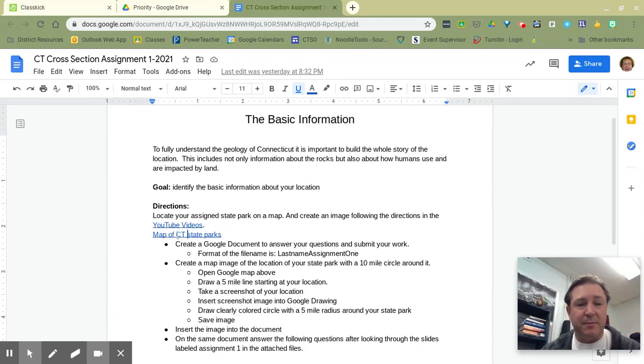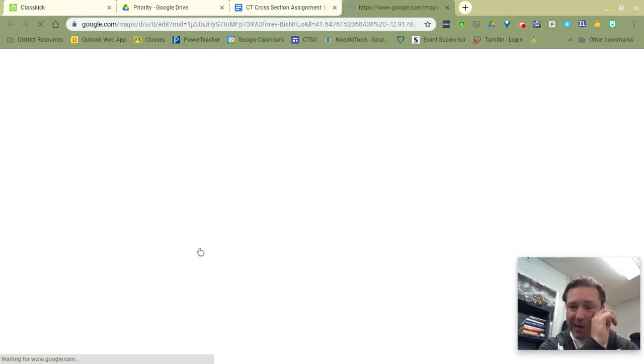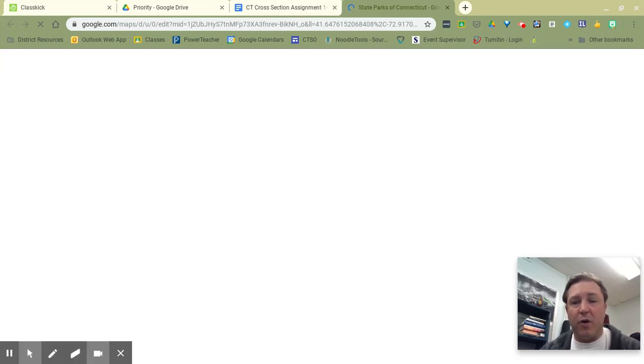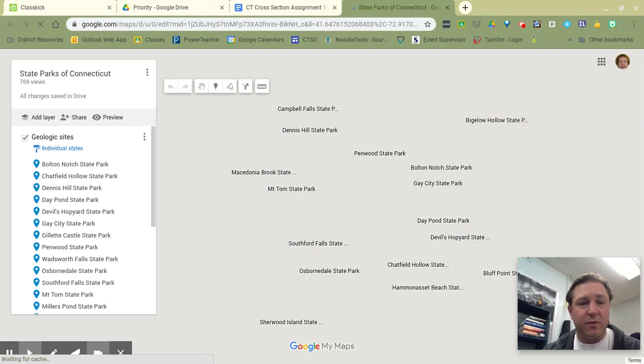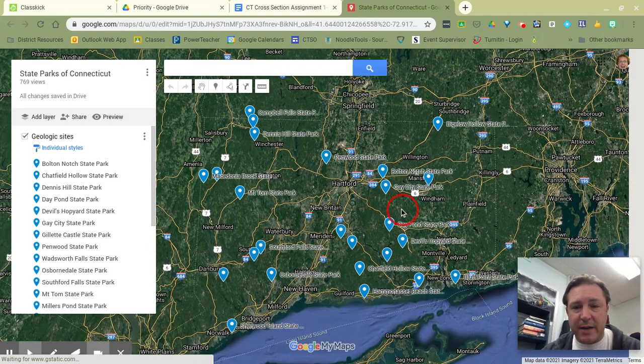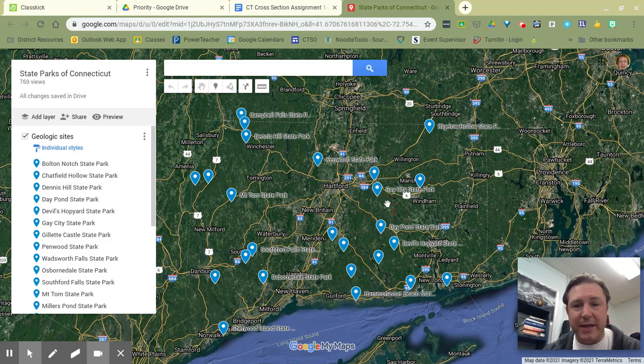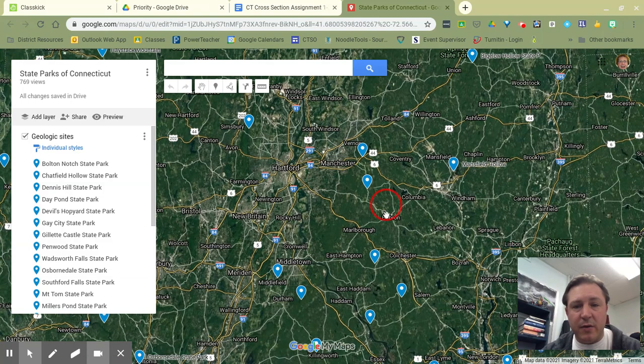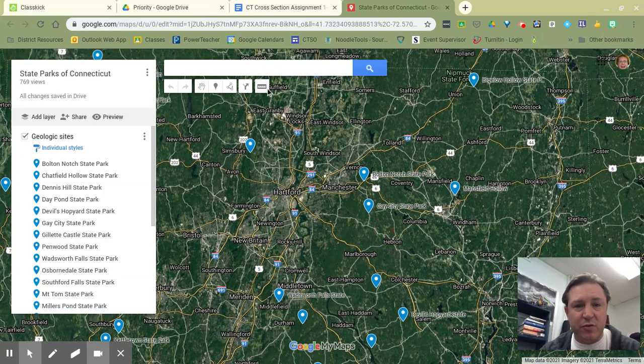And once you open this up, you'll see that there's a link here, as well as the link to the YouTube video with this directions in it. You will click on that link. You will go visit the Google map that's been created of all the state parks that are being assigned for this activity. You're going to find your state park and zoom in some, and you're going to be using the measurement tool, which is built right in here into Google Maps.